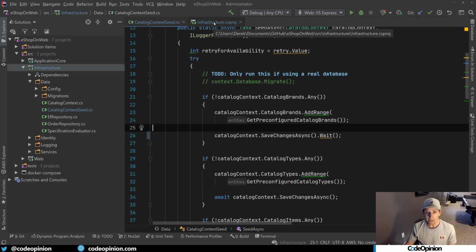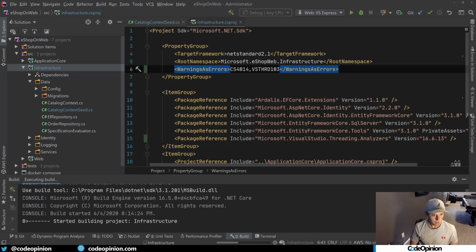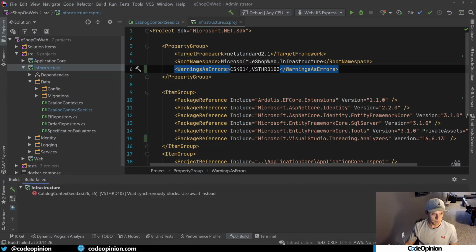So what we can do is basically the same thing. Back over in our csproj, we can add that particular warning in question again. So it was VSTHRD103, save. If I build, there's our error. So it's no longer a warning, it's actually an error again.